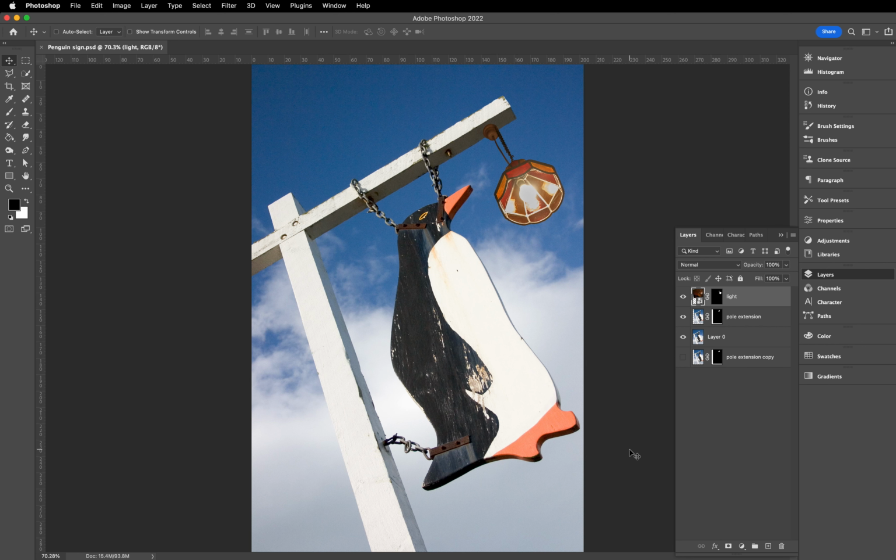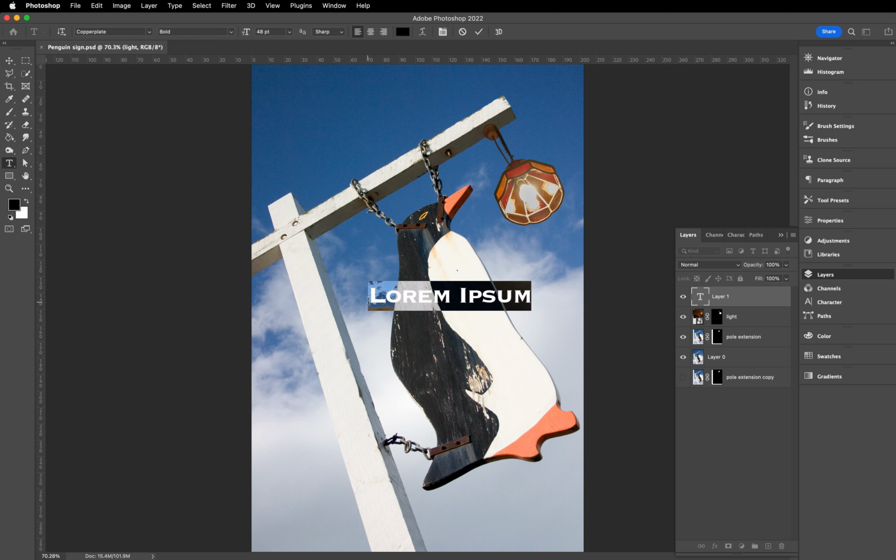Right, let's think about adding some type to this image. So we're going to go over and choose the type tool. I'm going to click on the image. When we do that, two things happen. We get a type layer, which will be a smart object, and we get some dummy text, which usually appears in Latin, and we can type over that with the word that we want, Photoshop.